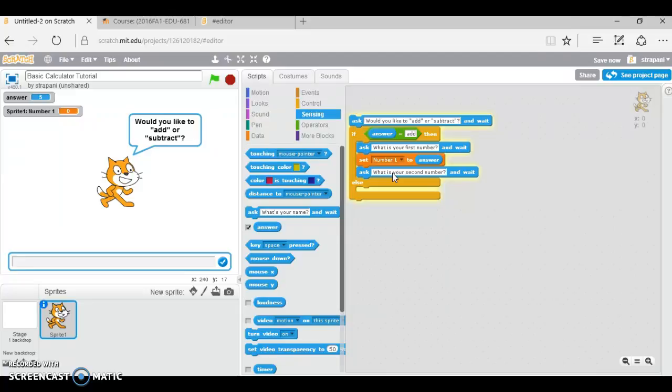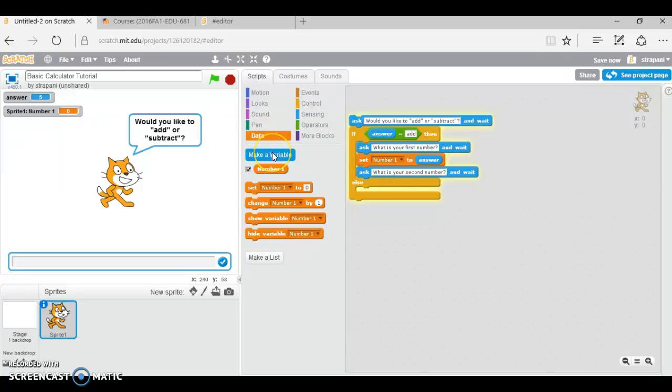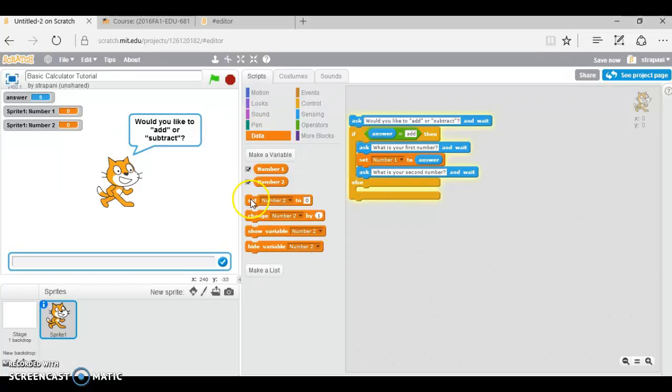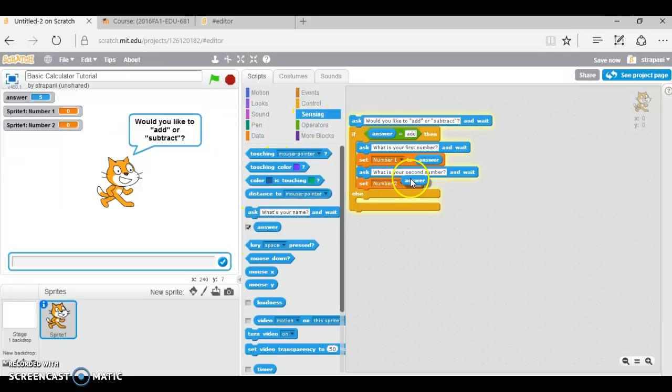Once again, we're going to have to set that second number that they input to our new answer. So I'm going to data. I'm going to have to make a new variable because I've already used number 1. We'll use this new variable as number 2, and again, for this sprite only. So I'm going to drag set number 2 over here, and we're going to set number 2 to that new input, whatever the user inputs.